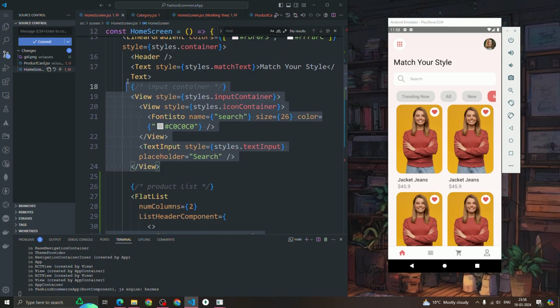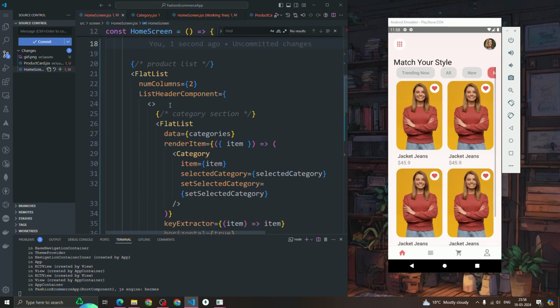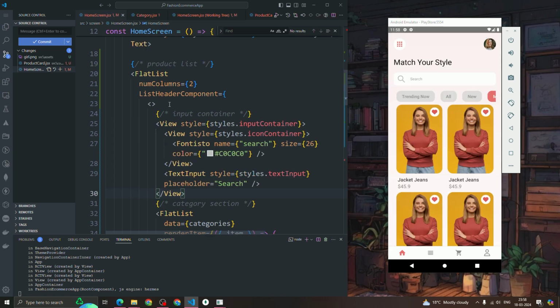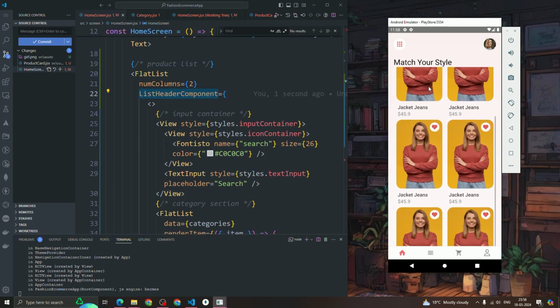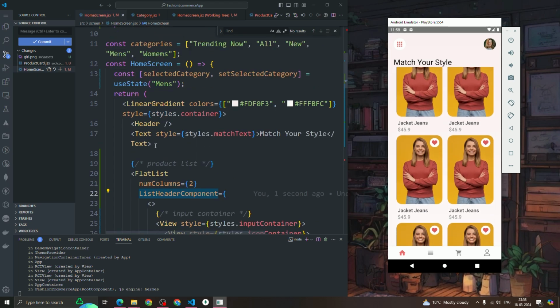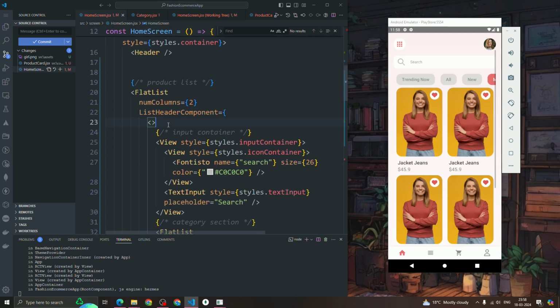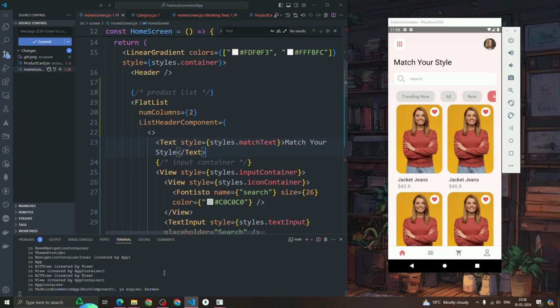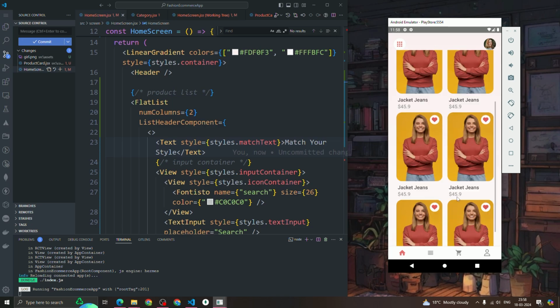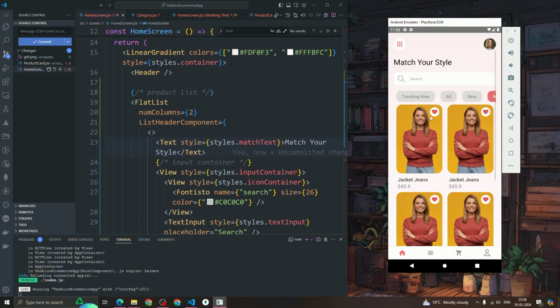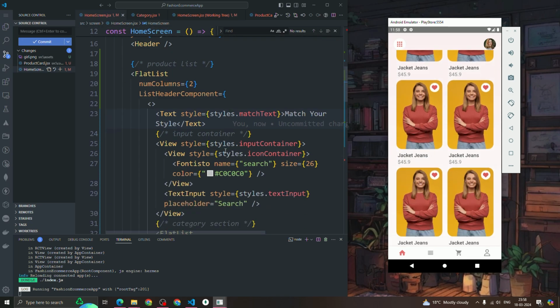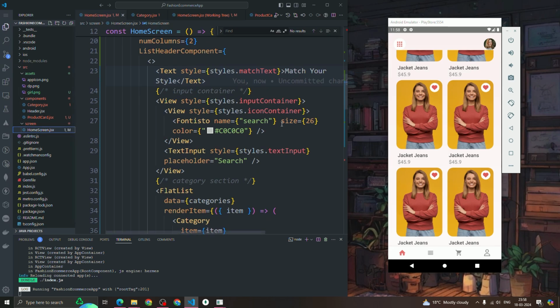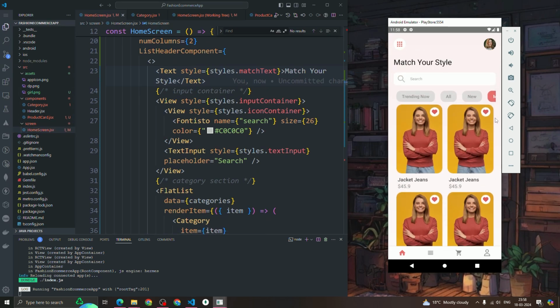We also have to make this input container scrollable, so we pass it inside the ListHeaderComponent too. If I scroll down, you can see it is scrolling, and we also pass this text inside the ListHeaderComponent. If I reload this and scroll to the top, now it's working as expected. Awesome. That's how we can build a scrollable product listing component. There's one more thing I just want to add, guys: we don't want to show this vertical indicator.